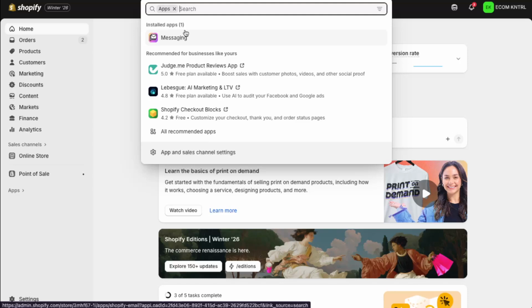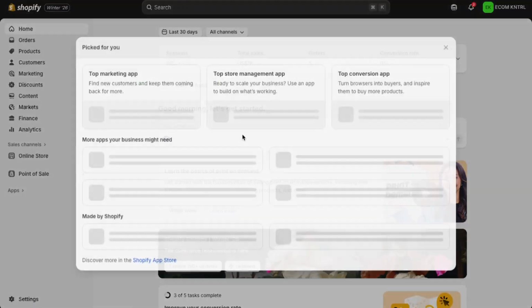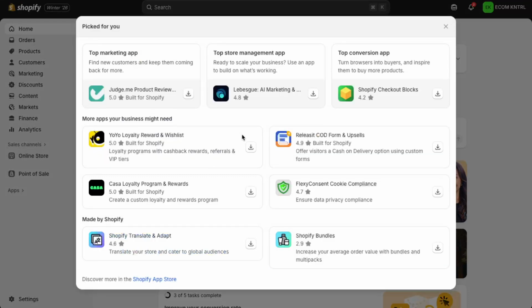On the Apps page, look for the option that says All Recommended Apps and click on it. This opens a curated list from Shopify, and from there you'll see a link or button that says Discover More in the Shopify App Store. Go ahead and click that to open the full App Store.